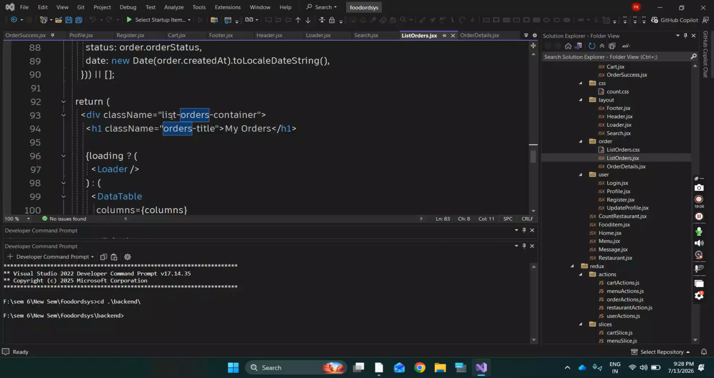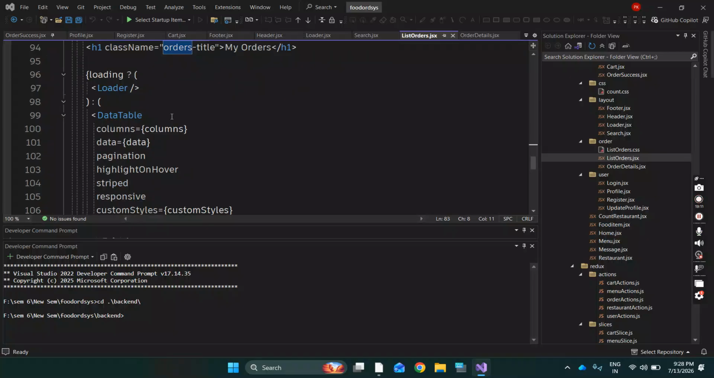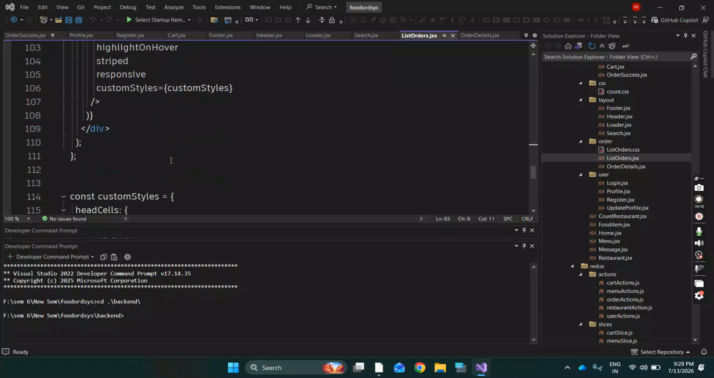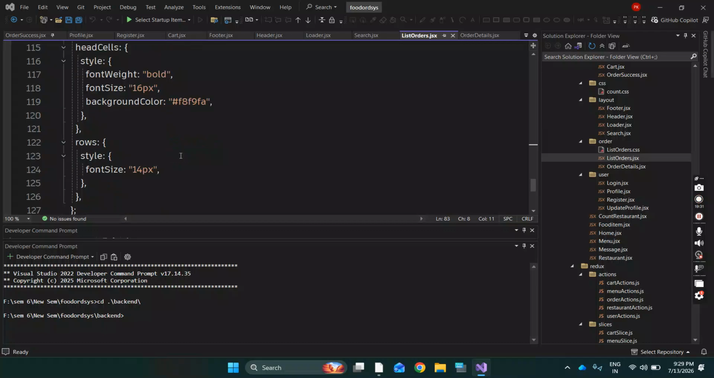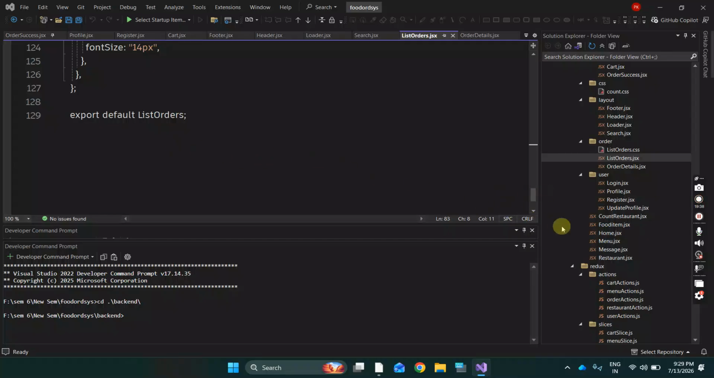Now the next is the list order container, which contains the my order list. The data table has columns, data, pagination, highlight on hover, striped, responsive, custom. So specifically the custom style: the font weight is bold, the font size is 16 pixels, the background color is this, and the row style is 14 size. So this is what the list of order is.